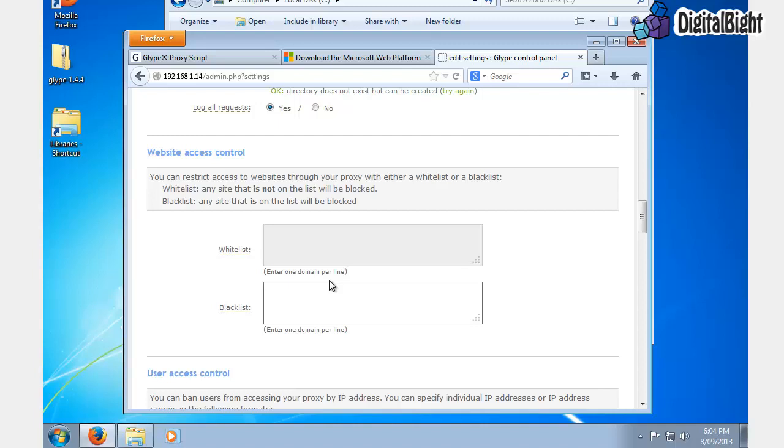So here in the whitelist you can add a domain such as Google or YouTube and stuff like that, and that's on the whitelist. So you can access just those ones, and everything else will be blocked. Or on the blacklist, you can add websites on here, and it will allow the user to access everything except these websites. So you can do it either way.